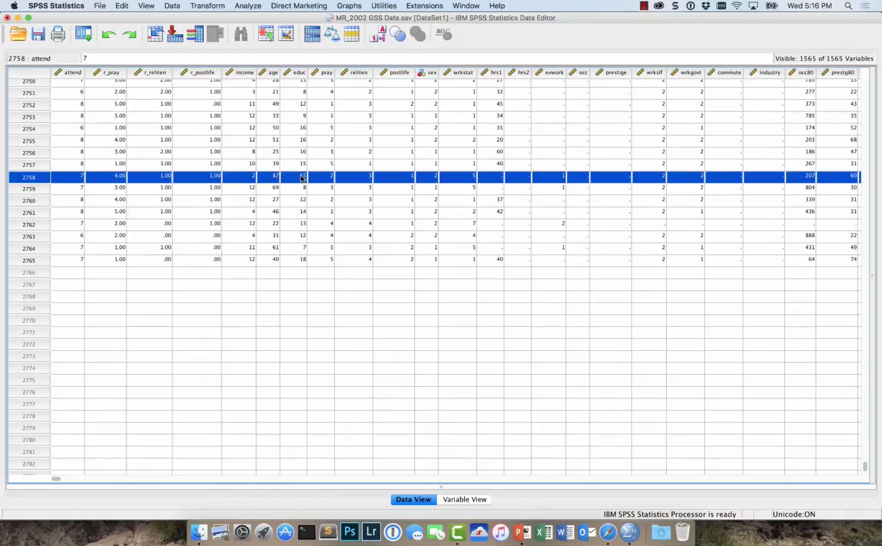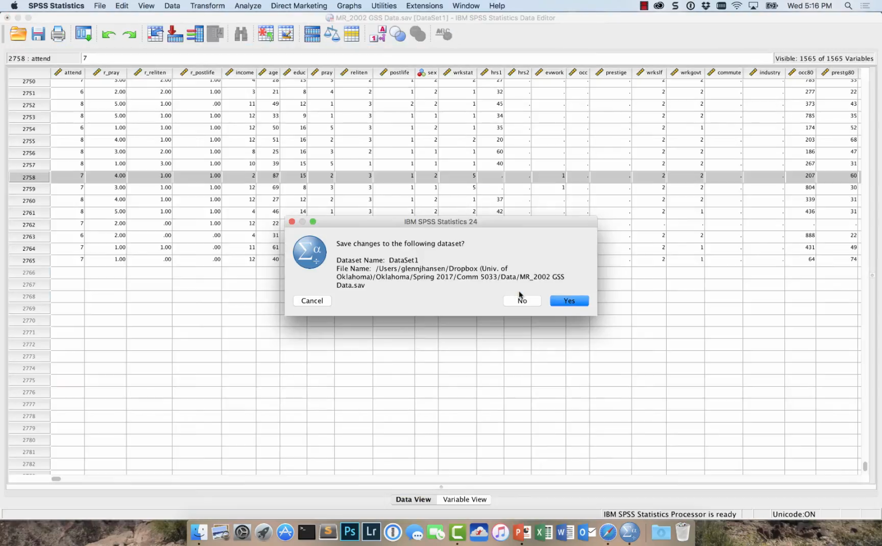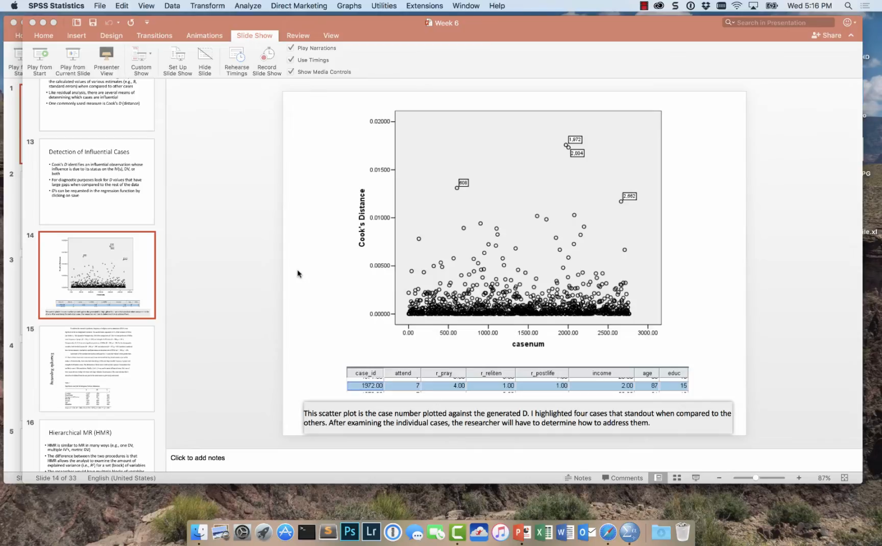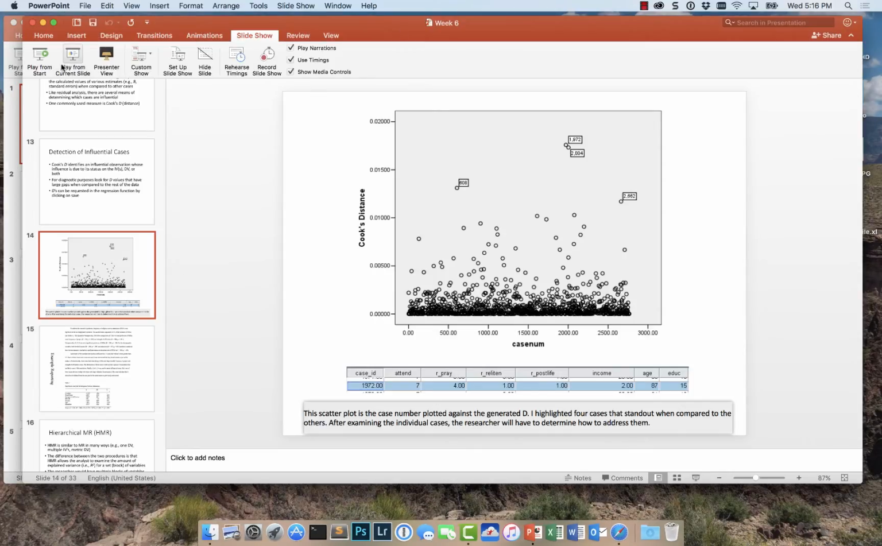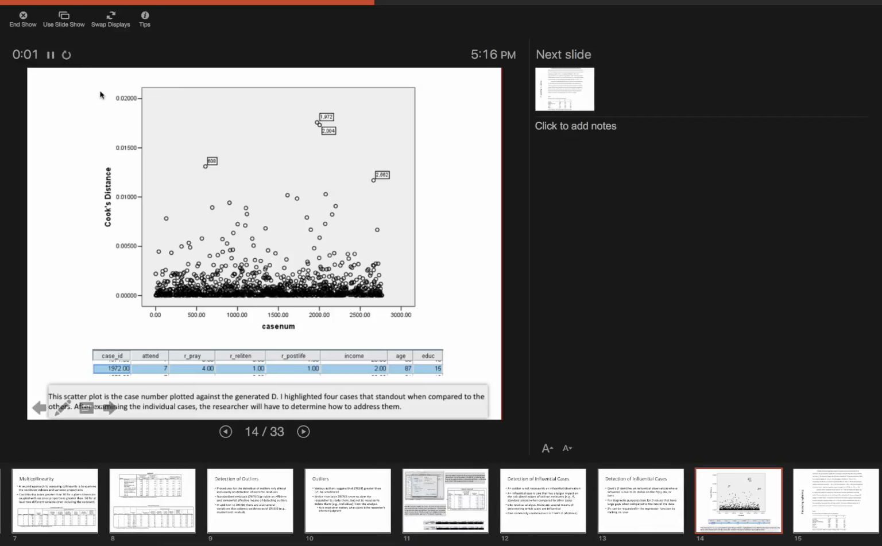Education is high, and so again, I would ask the question of myself: if somebody else replicated my study, would they find somebody that's equally as extreme? And I think clearly you would, that there are people who, again, I probably know people that look like this. And sorry, you can't read that very well on the screen. So that's what we would do to identify influential cases.